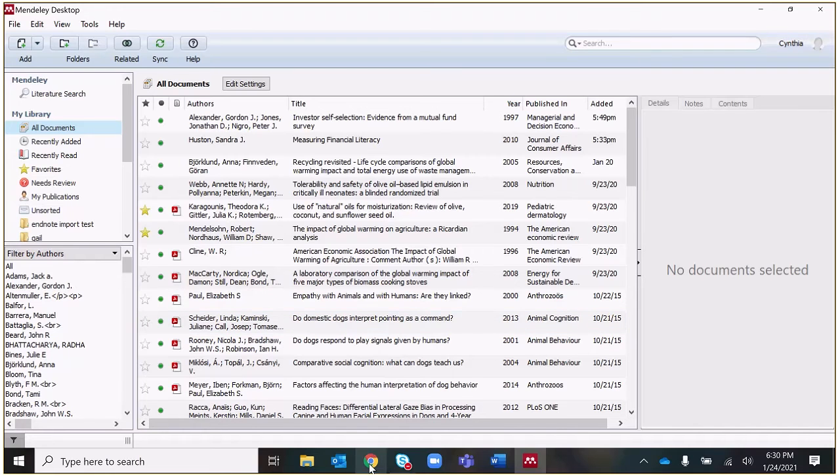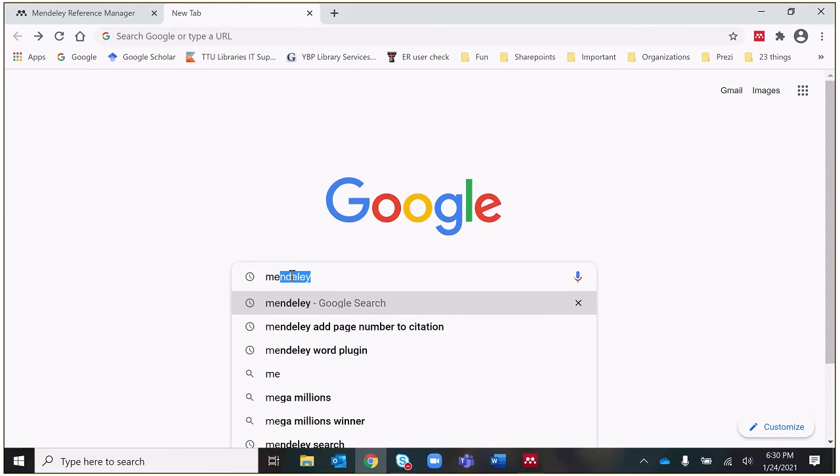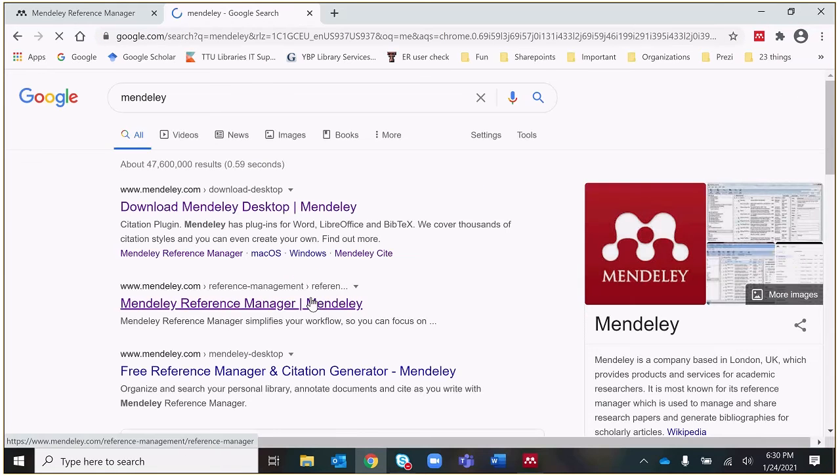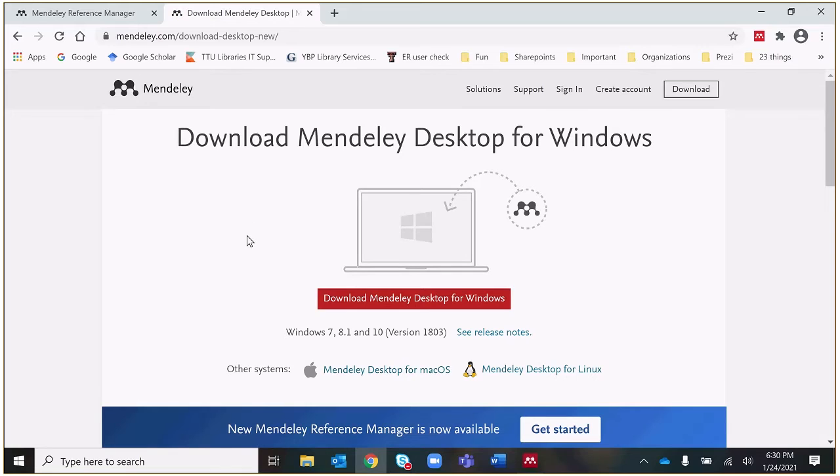So I'm just going to open my browser. I'm going to get to Mendeley. I'm going to type in Mendeley here. It will bring me to this download Mendeley Desktop page. This is the page where you can download the desktop app for Windows or Apple or Linux.